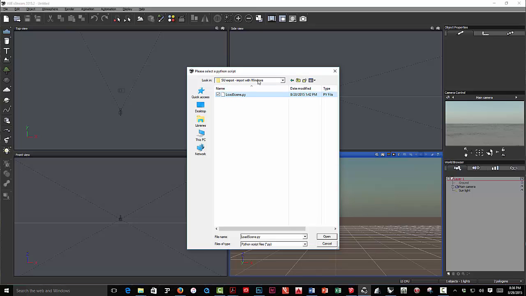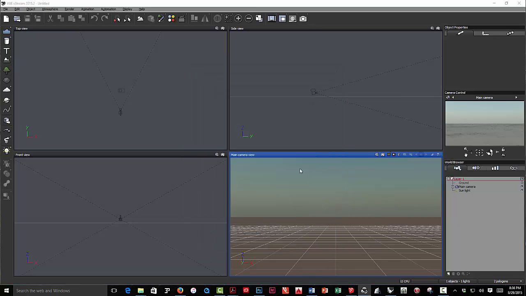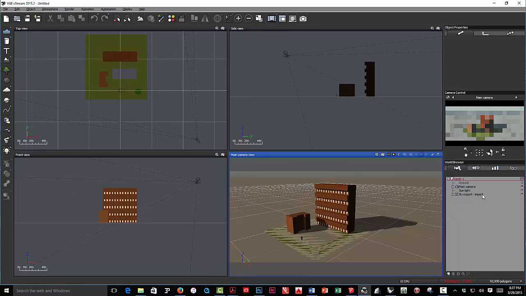So you want to make sure that you keep these exports organized into bigger, higher level folders, because inside each one, this name tells you which model this is for, since the .py script is always called load scene, so you won't really know from that. So I'm going to click Open, and we're going to wait a few minutes. And right there, our SU import.